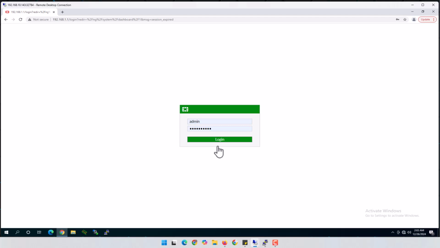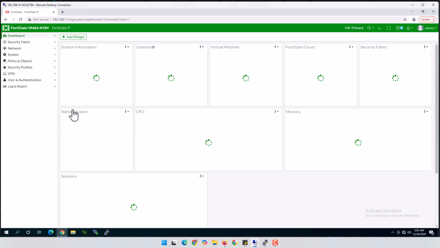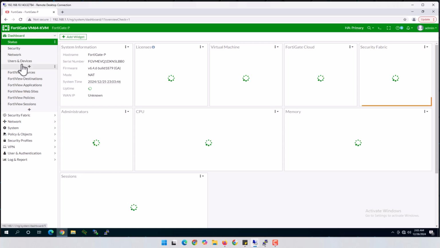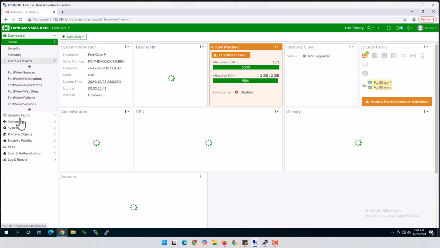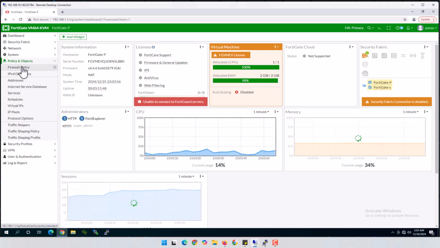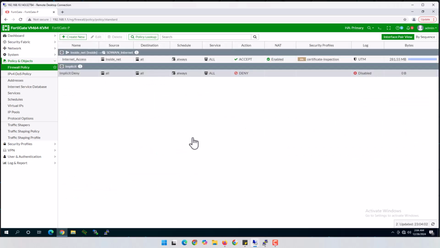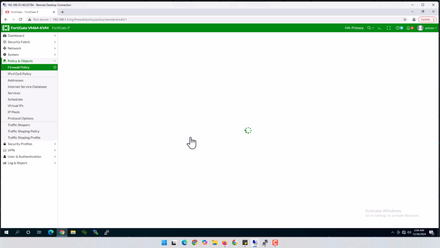Let's go to our FortiGate interface, and here, to apply the web filtering, as you saw before in the policy and objects, we have to go to our firewall policy. And inside this firewall policy we have some options here to apply filtering on the internet access that we created in the previous video. Let's edit that.